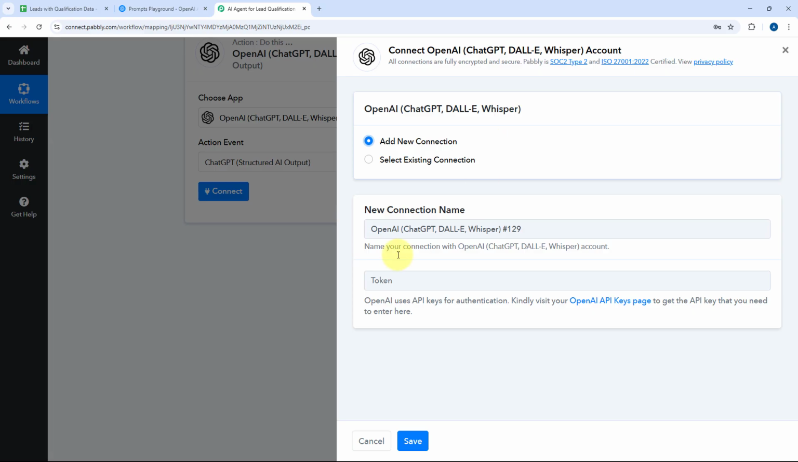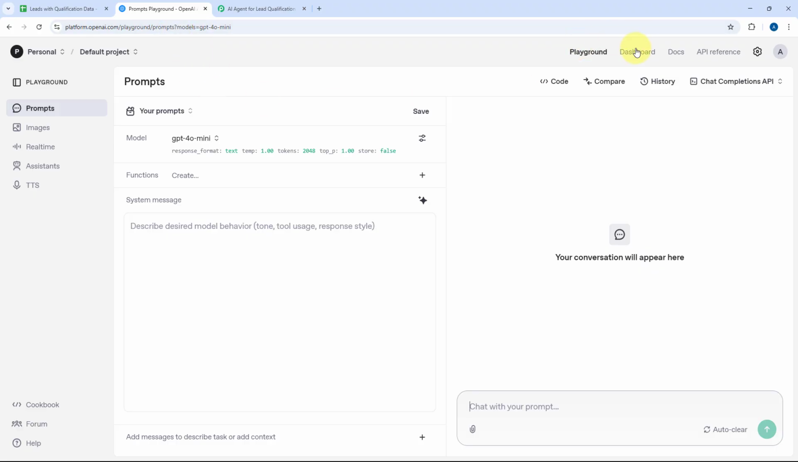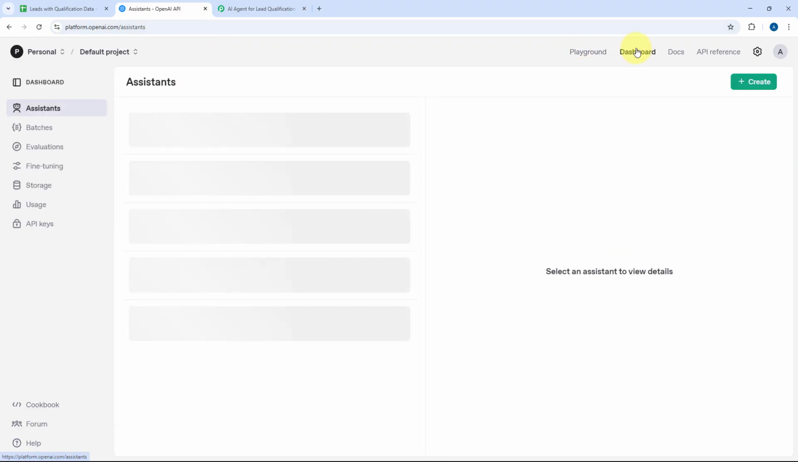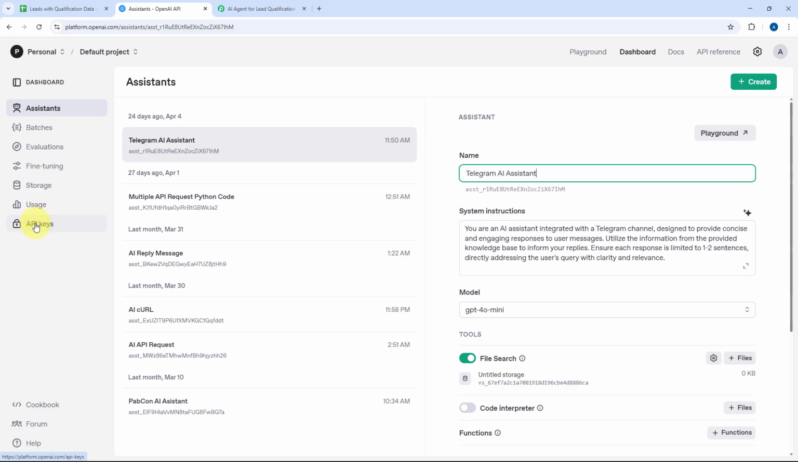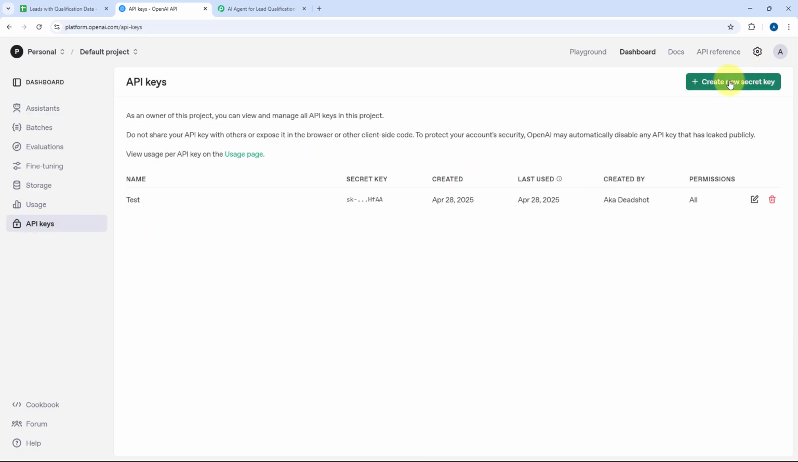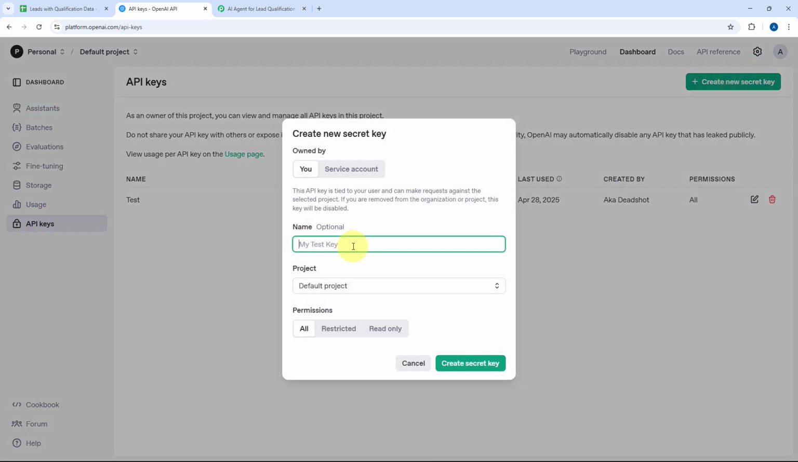Now you must be thinking how you can get this API key. To get it, just go to your OpenAI account and then just go to the dashboard. After coming to dashboard, from the left sidebar, go to this API key section and click on this create new secret key button and give this API key a name. Let's say I'll name it as Pabbly Connect. You can give any other name as per your choice.